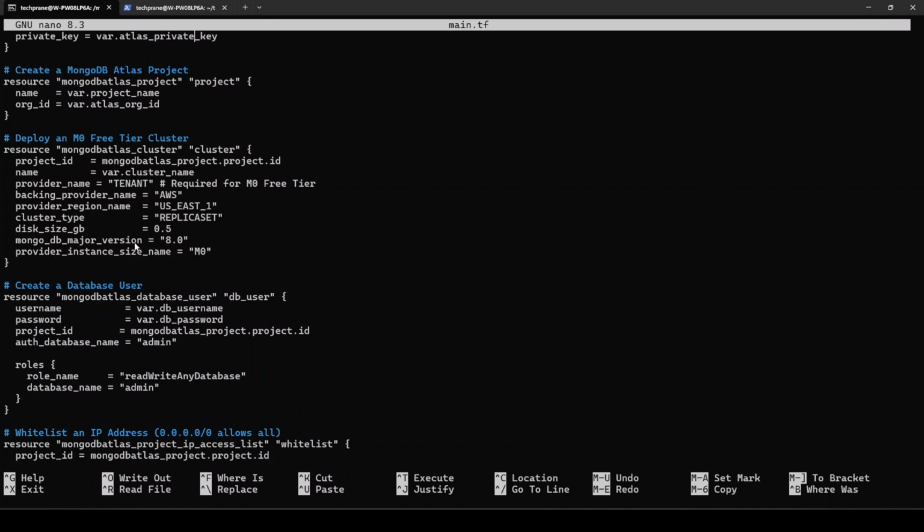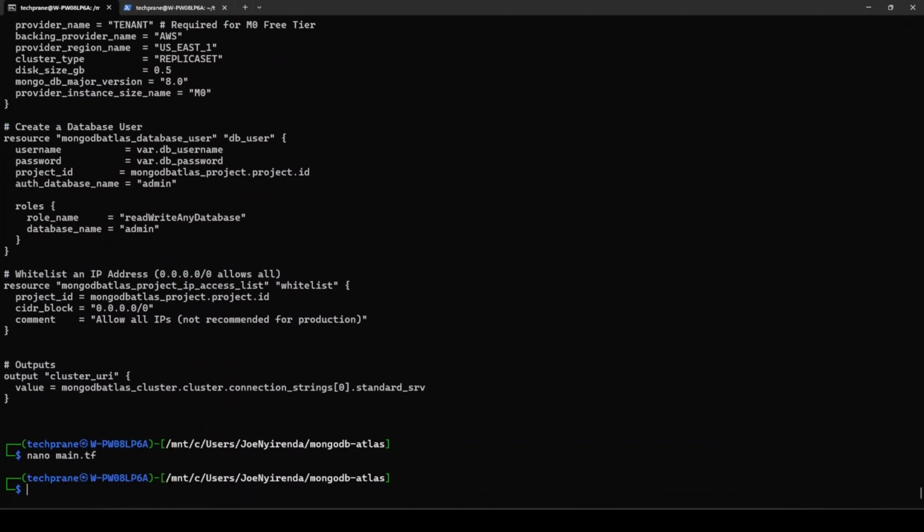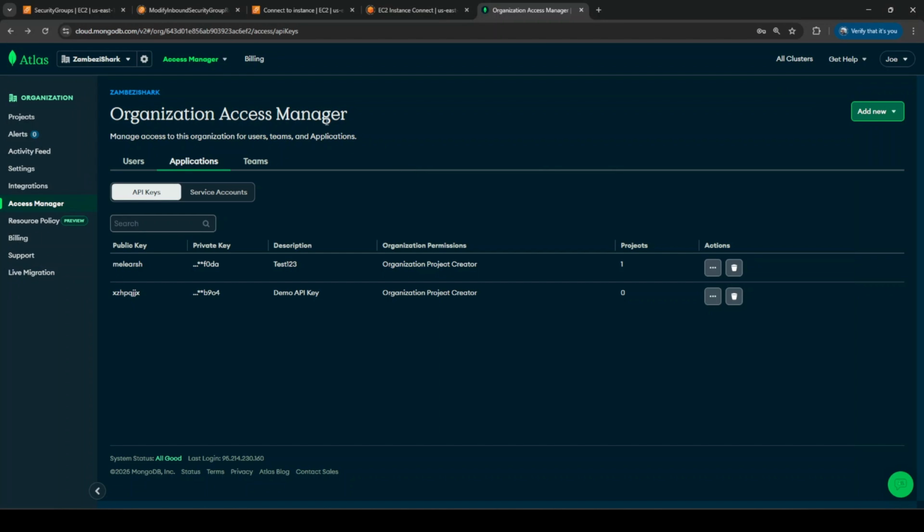So my cluster is going to be deployed in this AWS region. So currently Atlas supports 3 cloud providers. You've got AWS, you've got Azure, as well as GCP. So I'm going to run with this one here, US East 1. So I'll come out of here and then head back to Atlas.